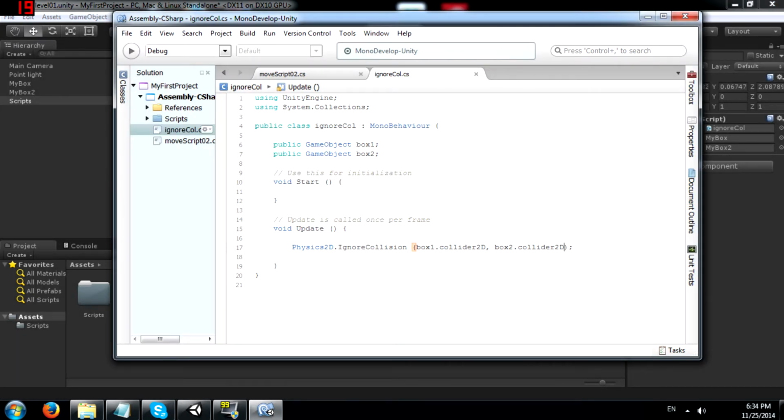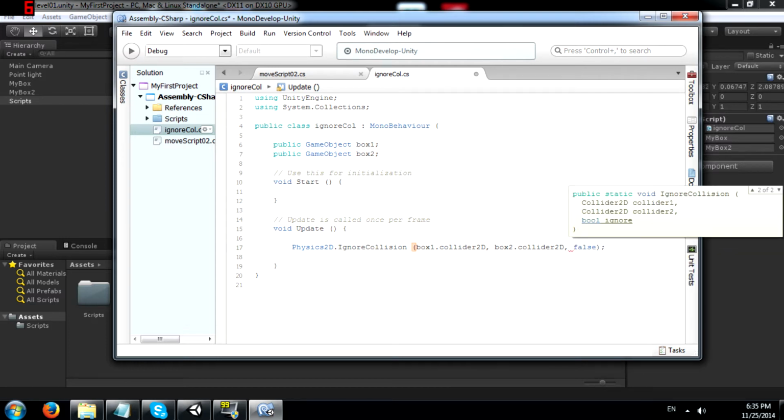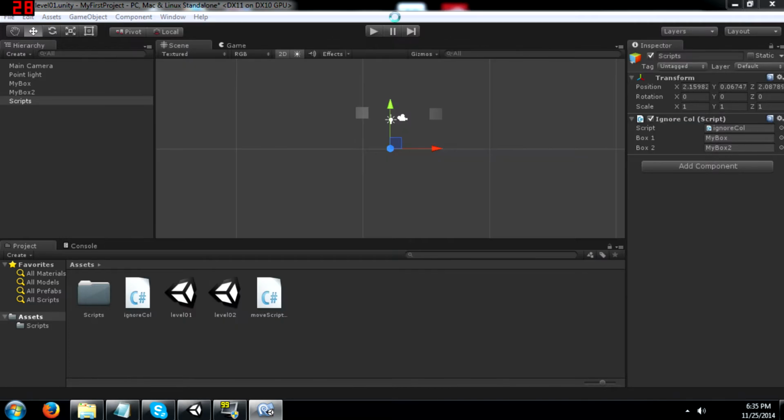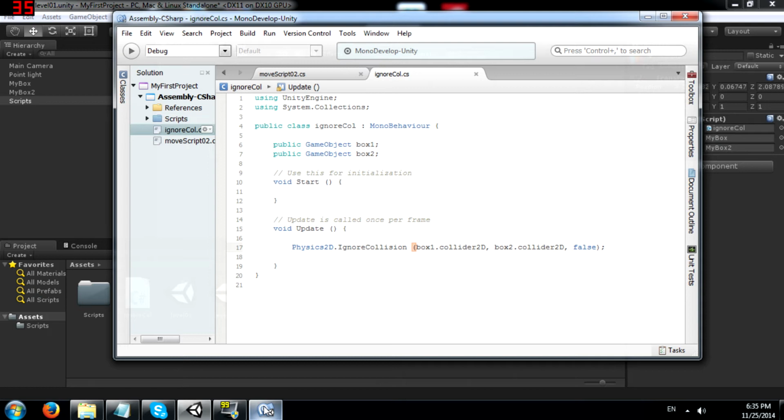You can also specify over here, you don't need to type bool ignore, you can just type true or false. So let's say ignore collision, false. And now the collision is not being ignored. So if you don't specify true or false over here, by default it is true.